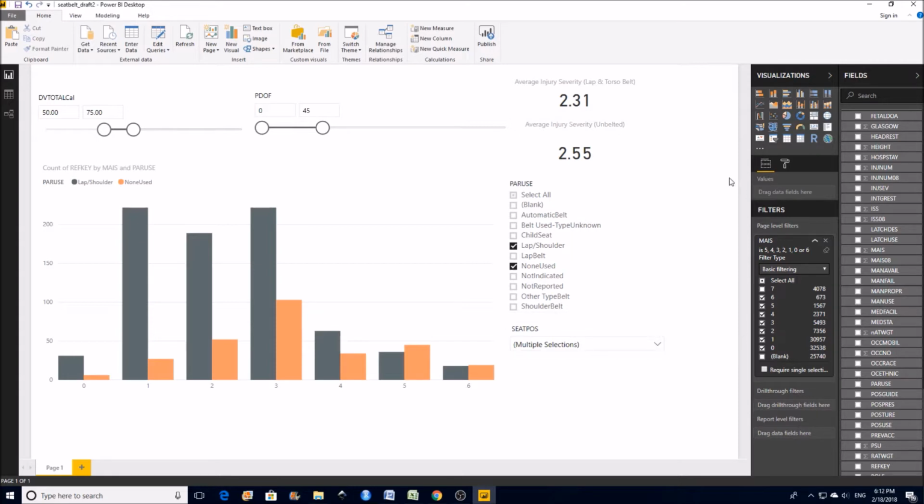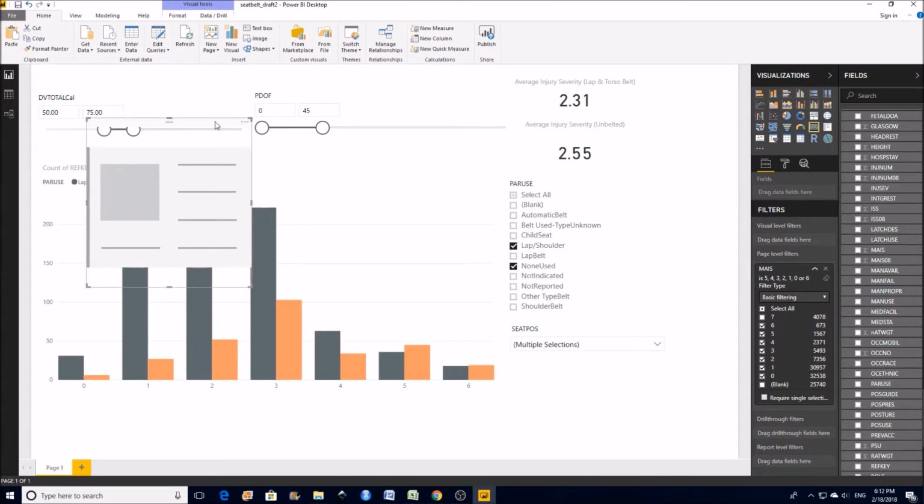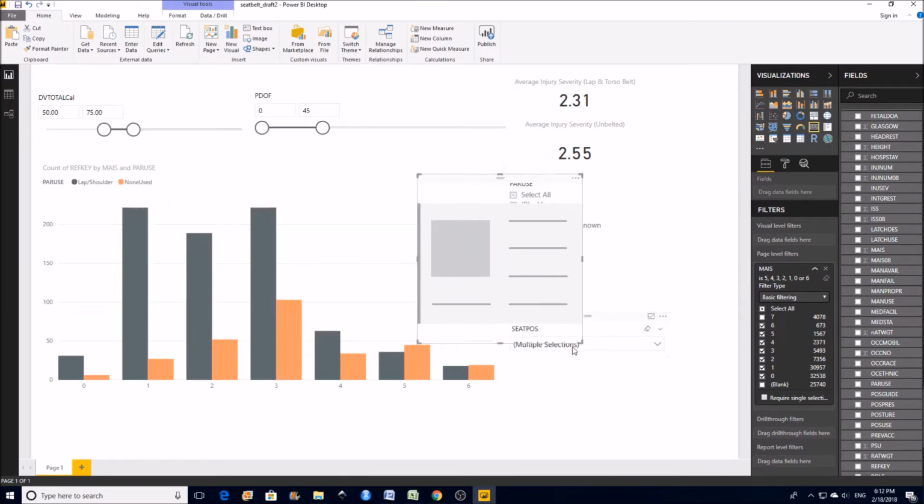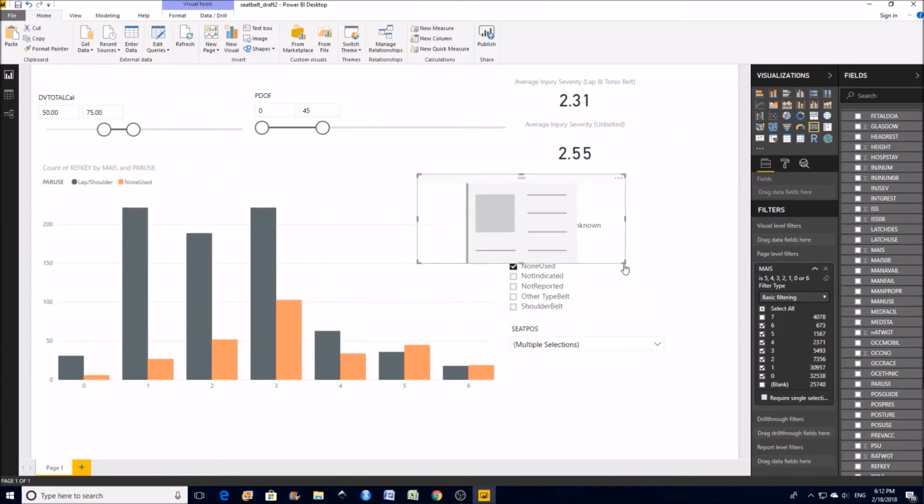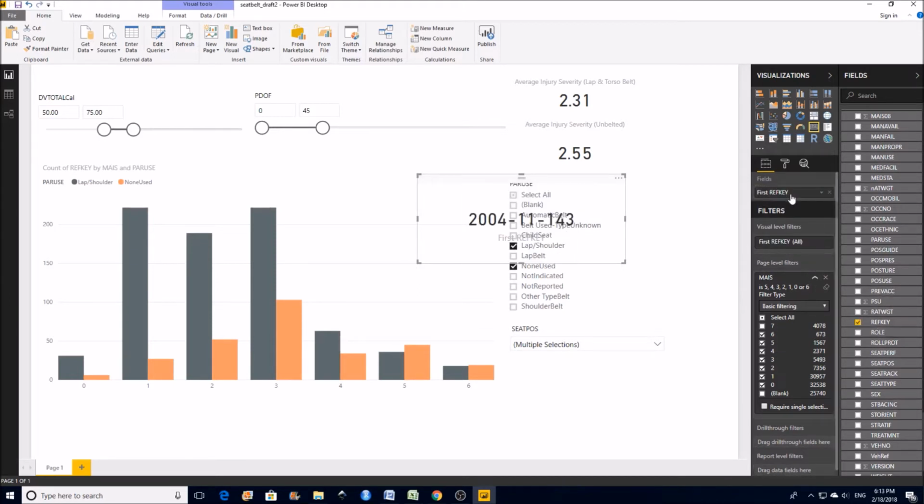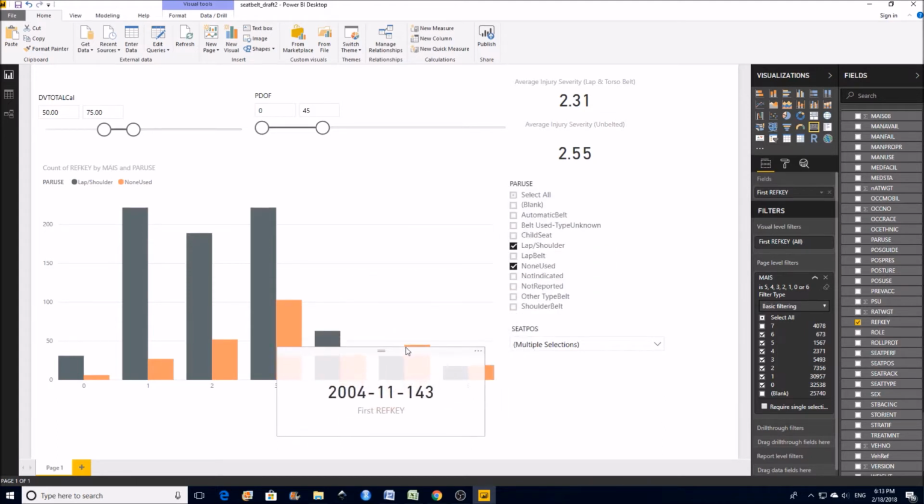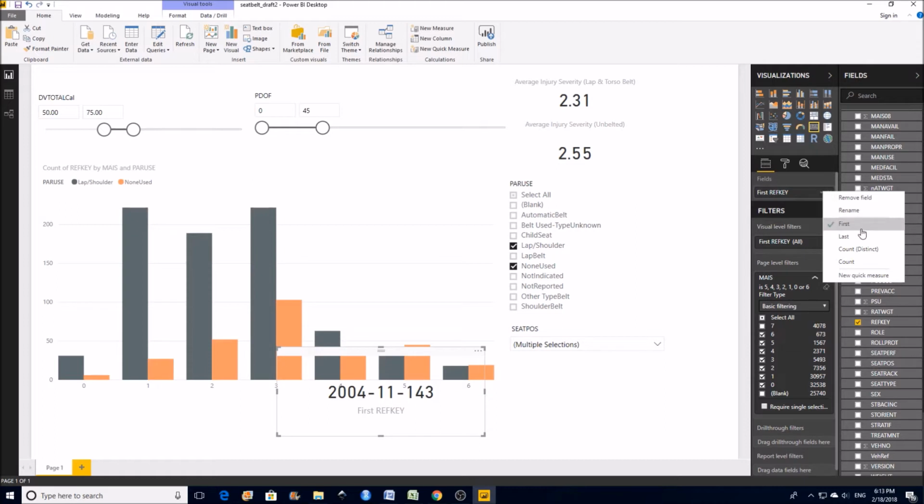Maybe we'll want to add one more statistic here. We'll put that on another card. And this will just be the total count of all of the observations. So for that, we can pull in the reference key. We can drag that onto the fields title. And rather than first, we'll want to change that to count.